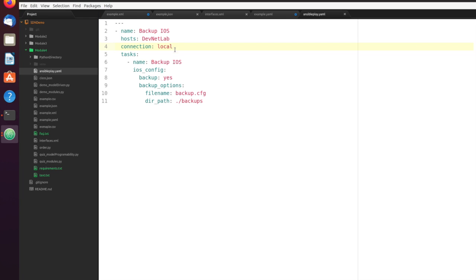Connection is going to be local, meaning I'm making an SSH connection from my control machine, which is this Ubuntu virtual machine, the SDN VM. And then I've got different tasks or different plays. So the first one, the name is backup iOS, and then I'm calling the module iOS config, and then that has different options. Backup, yes I do.